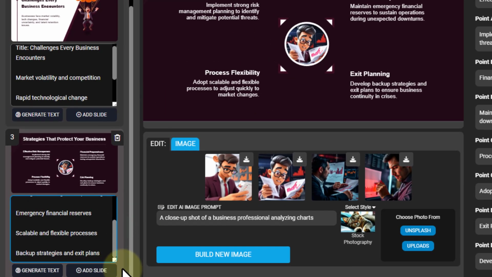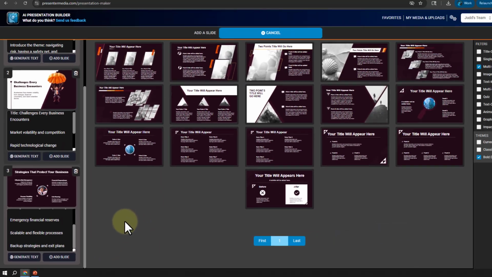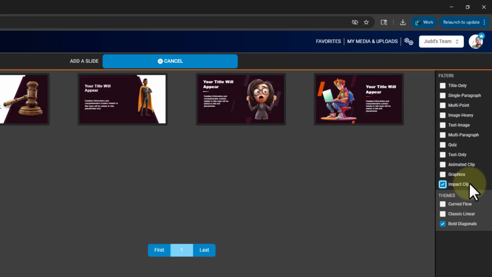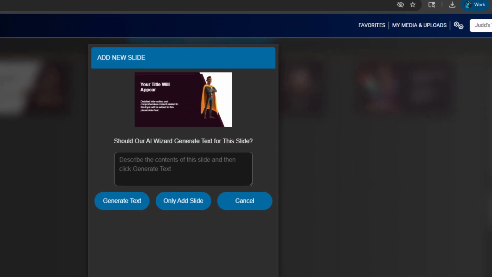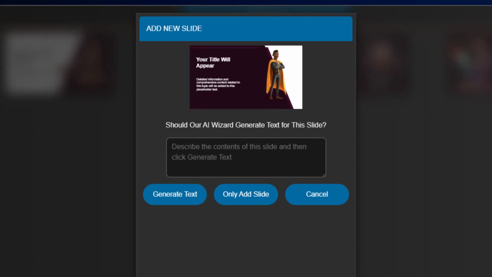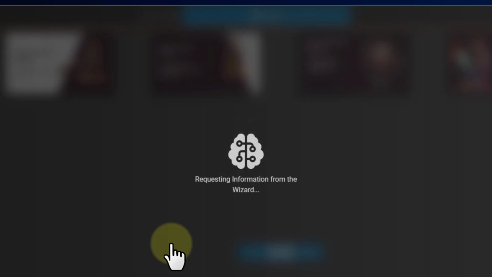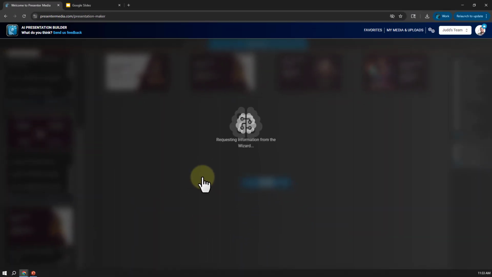All right, I'm going to keep moving on here. Click add slide again because I'm going to build another slide. Click out of that multi-point, go back into impact clip, and I'm going to add this slide here. And in this slide, I'm going to actually generate text from this spot here. I can expand that window. Just going to put title in there, generate text, and I'll send that off to the wizard, and the text will come back as soon as it's done with that.